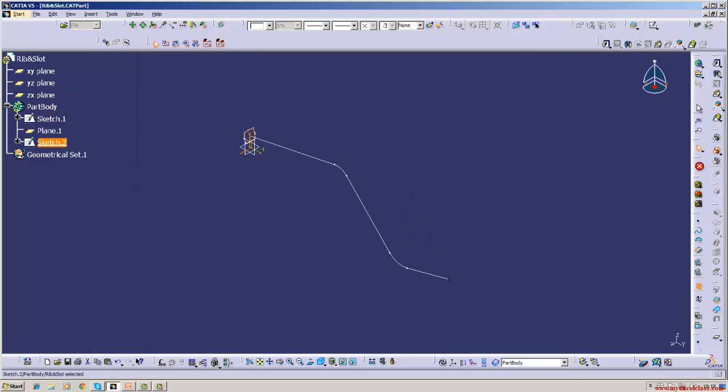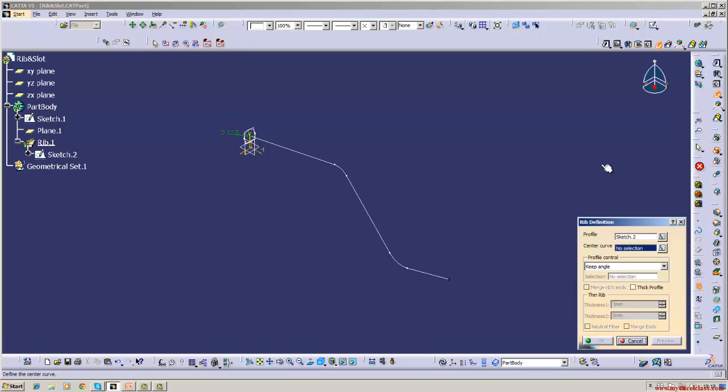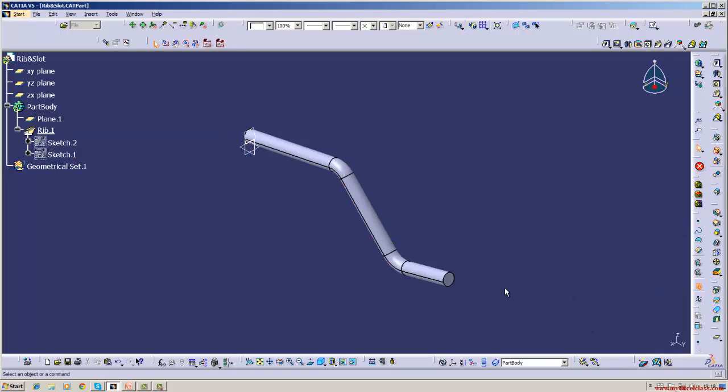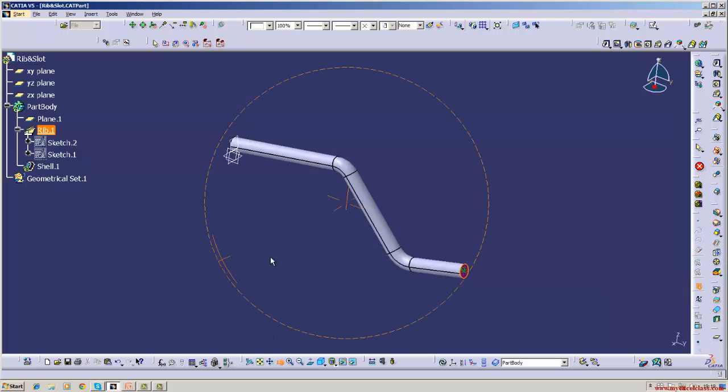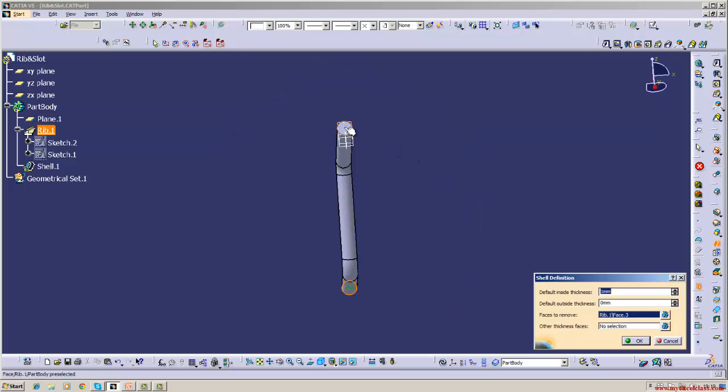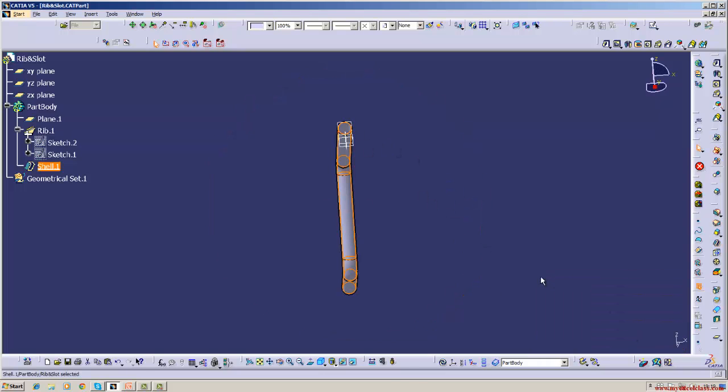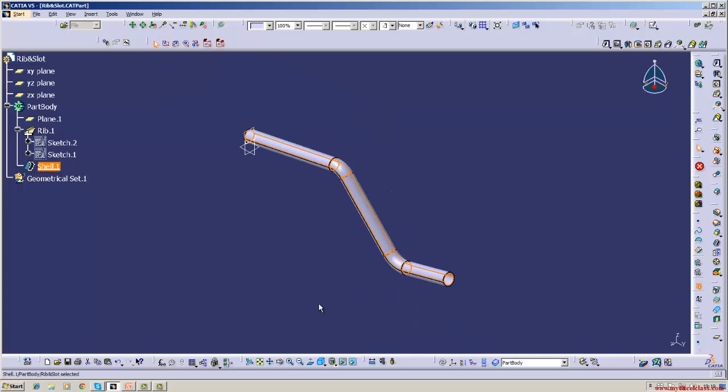Now, as usual, you use the rib command. Sketch 2, this is sketch 2, and it's the curve on which we want to have it. This is done. Now you want to make a shell, a hole inside it. This is how we can draw the pipe or anything as such.